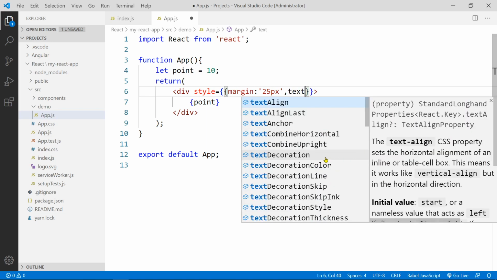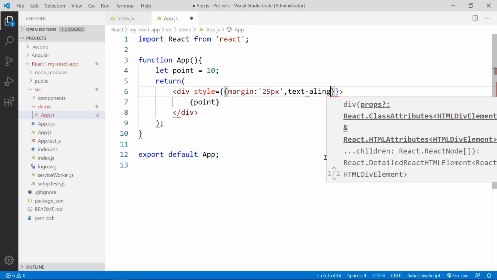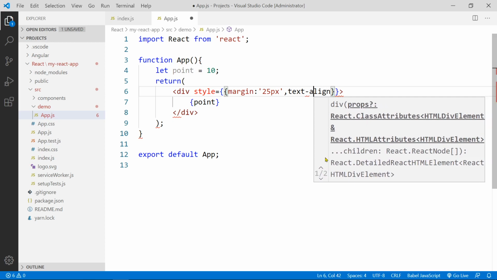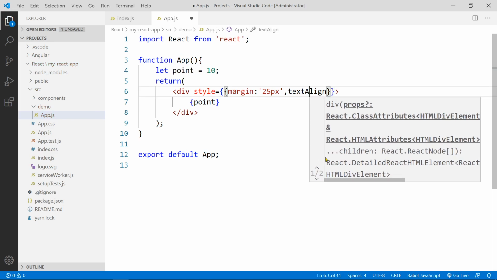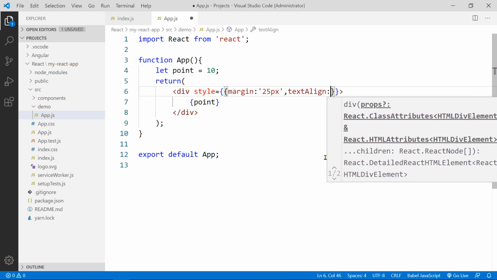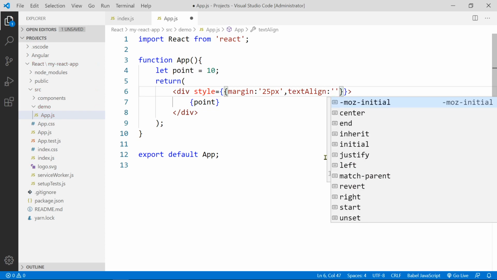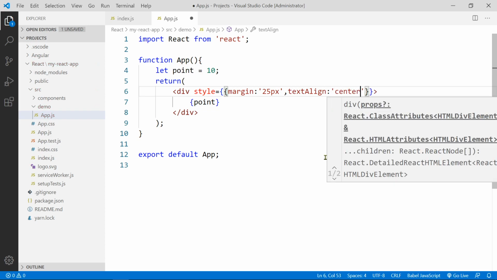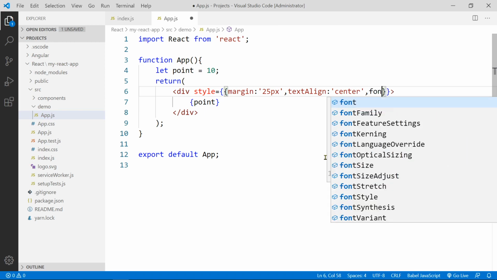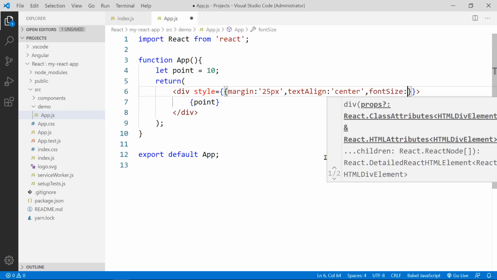Maybe the text align. Notice that text align in regular CSS would be text dash align. Remember, this is not regular JavaScript or HTML or CSS. It's JSX, so you must use the JavaScript version, textAlign, like that, and then colon, let's just say center, and I'll also add one more thing, font size. We'll just put 20. Kind of big, but we'll see.